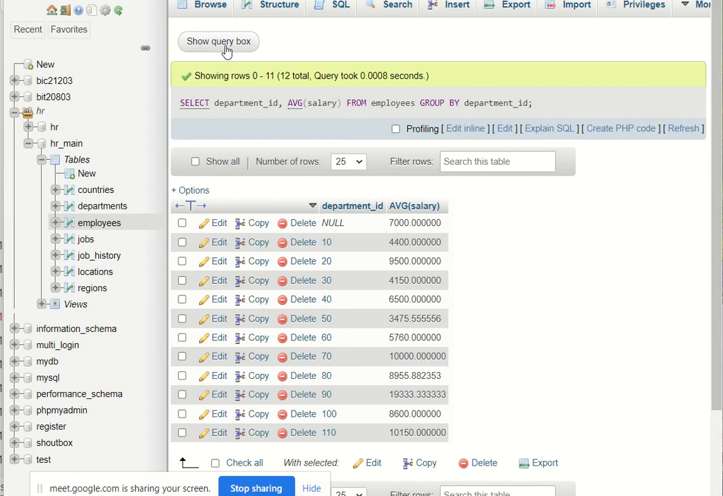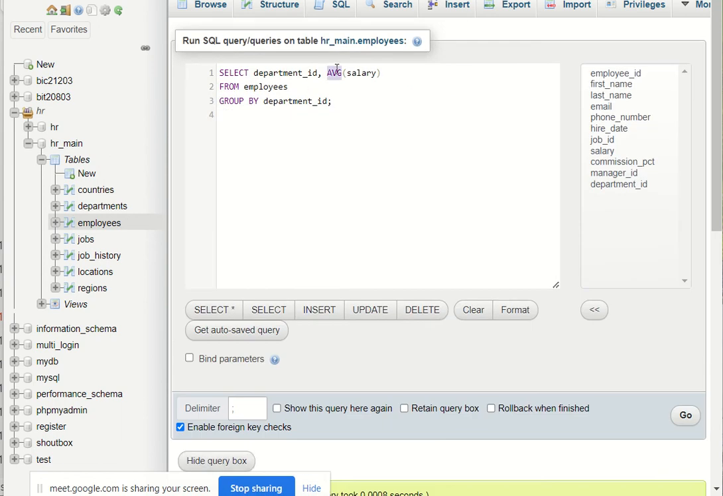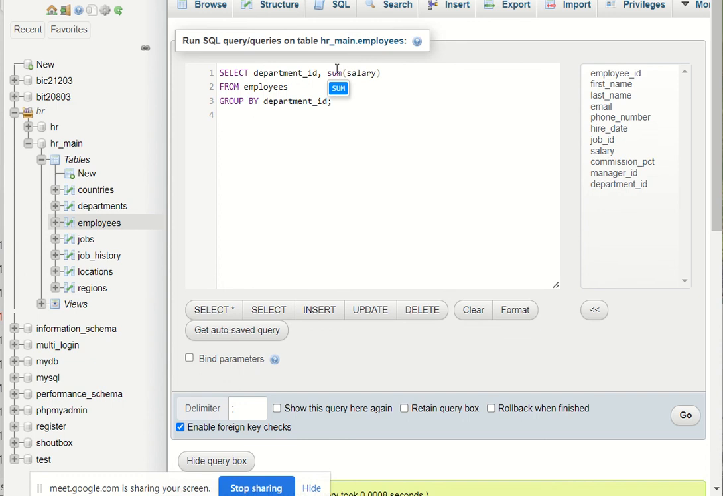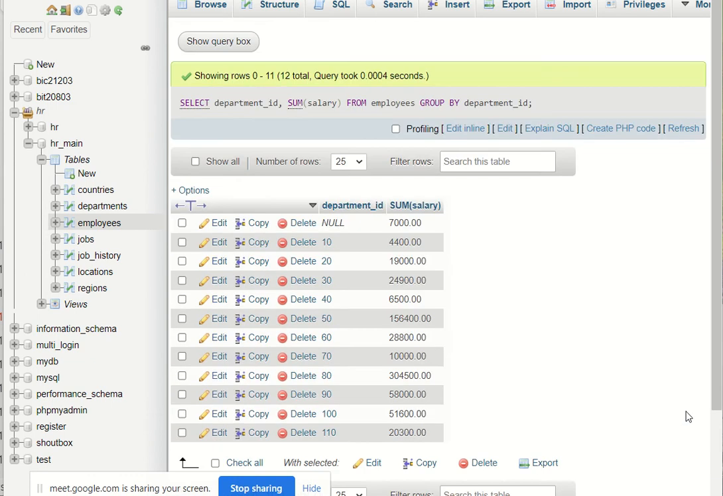If I change, for example, to sum salary, it becomes like this. This is the sum of salary.